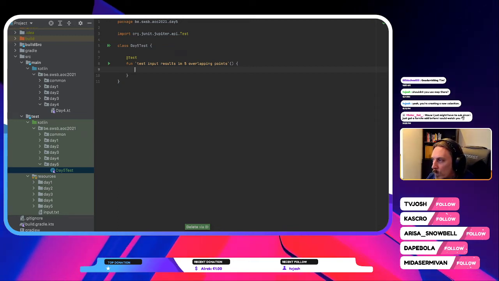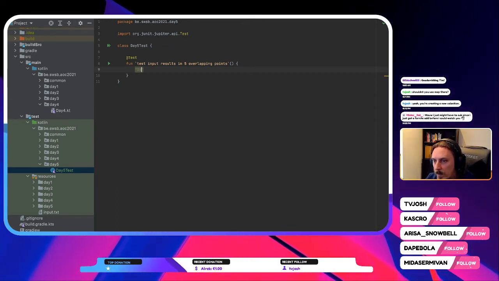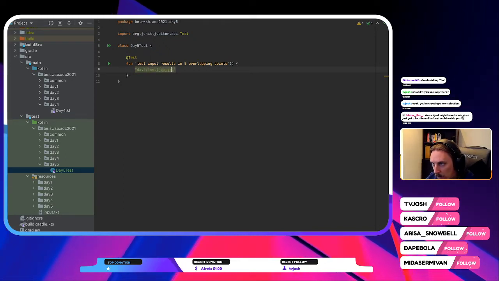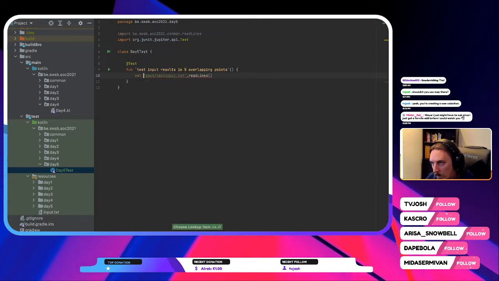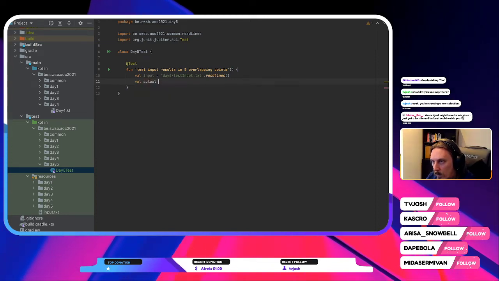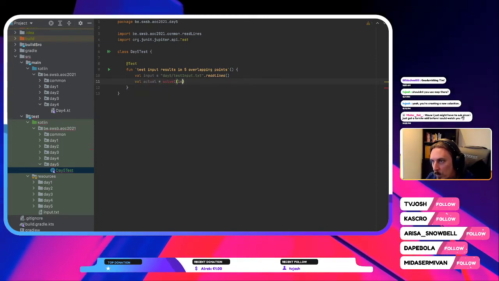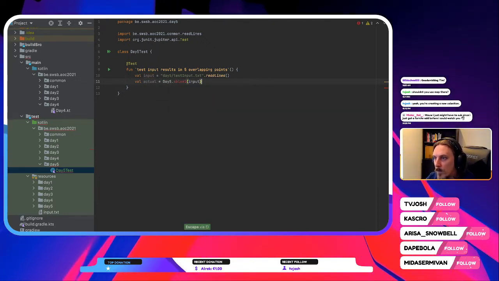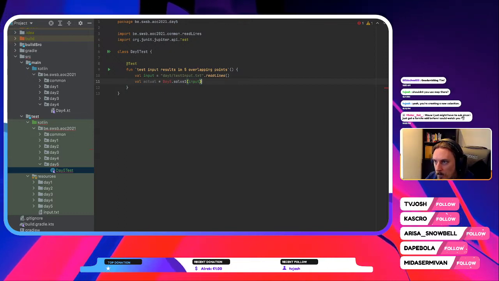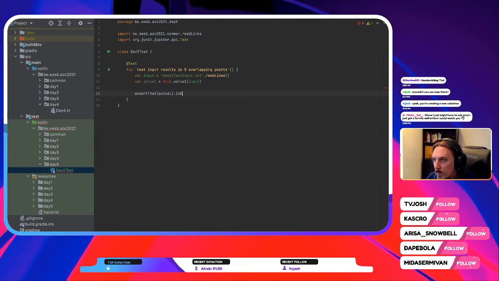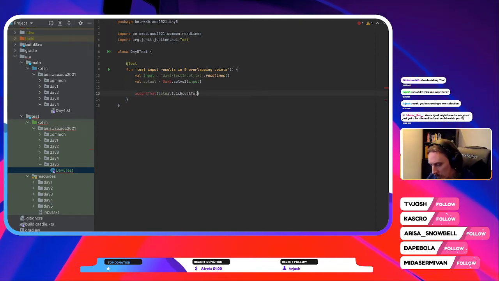Yeah, here we go again. So read day 5 test input.txt. Assign it to input and then try to solve the first day 5 solve. And then assert that actual is equal to 5.